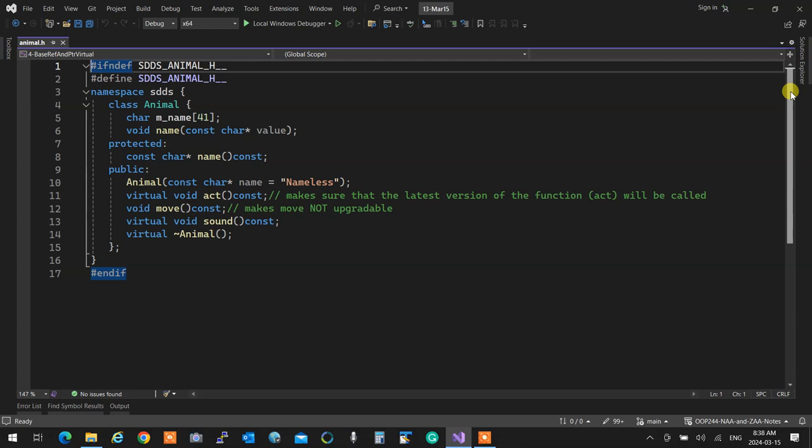But for example, if you have an account and you have a balance for it, the balance of an account is, for everything, a balance. You don't need to upgrade that. If that's the case, you say balance is not virtual.